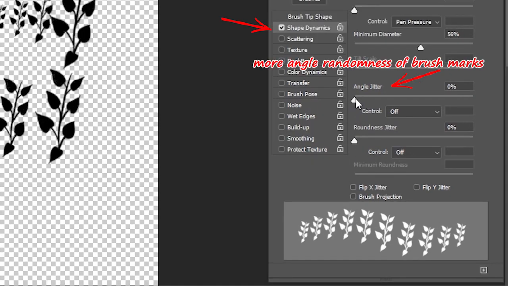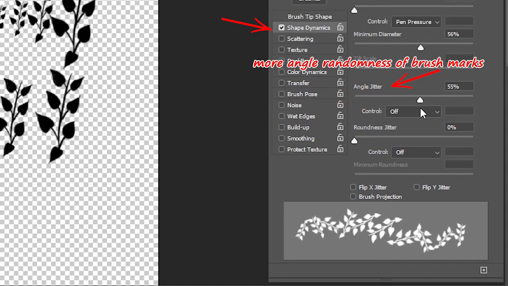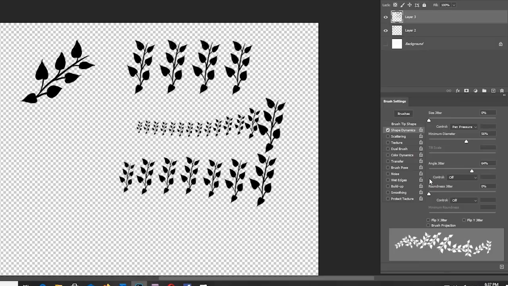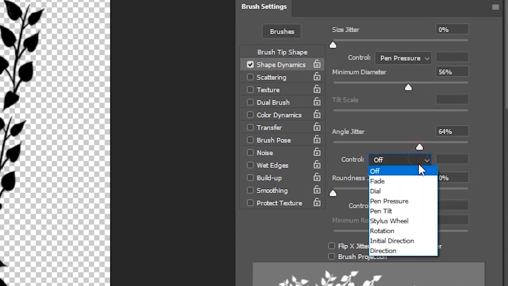Jitter means randomness. With more angle jitter, more angle randomness of the brush mark will happen. If you set control in angle jitter to direction, the angle that a brush mark will have when I paint will follow the direction that I paint, will follow my hand direction.